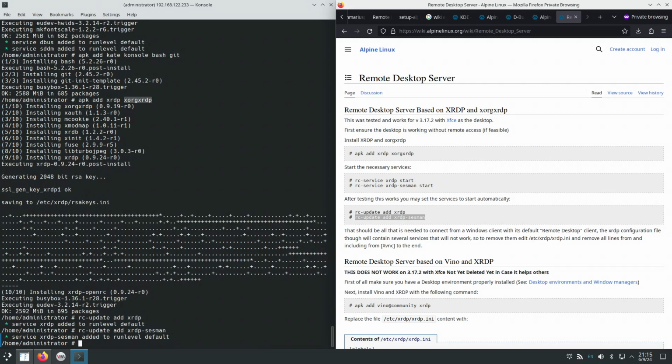Okay, and now the xrdp server will start when we want to connect from another machine remotely to this virtual machine using an RDP, remote desktop protocol, client application. By default, a minimal X session will start, but we want the xrdp server to start a full KDE Plasma 6 session.